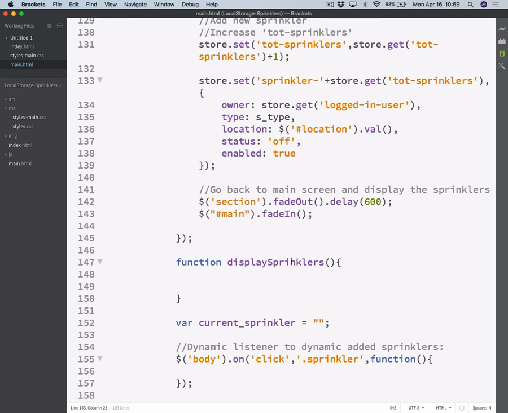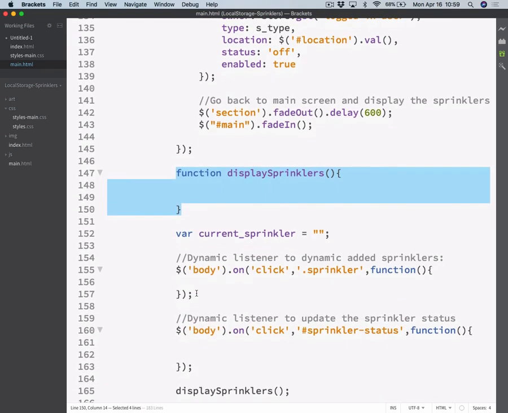But I also want to display the sprinklers for that user. I could have written that here, but as I probably want to display the sprinklers many times, for example, when I add a new one, when I go to the details of one and turn it on and off and then go back to the main page, I also want to redisplay the sprinklers. When I delete one and I go back to the main page, I also want to redisplay the sprinklers. So there are many times in which I want to display them.